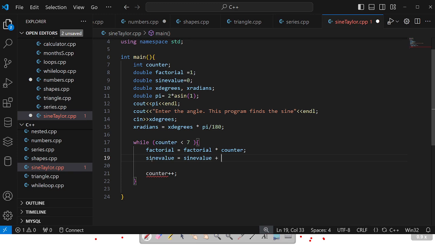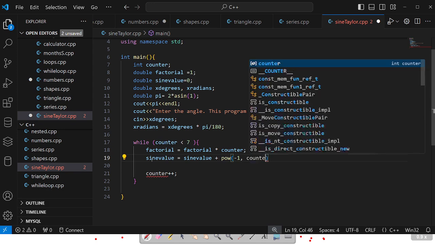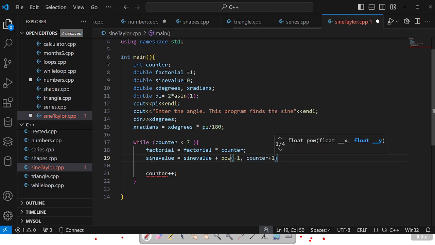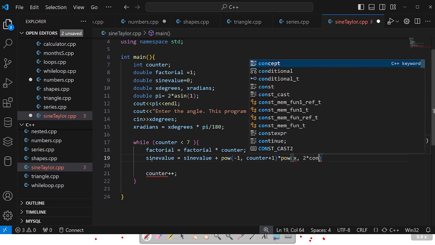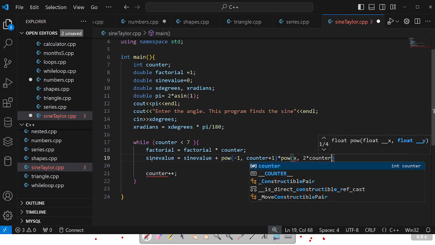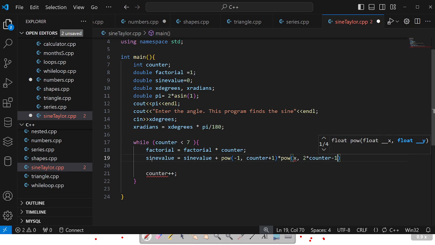So use the power function. Power -1 to the power n plus 1. Now n in this case is a counter, so counter plus 1. And then to this I'm multiplying, again, power x to the power 2n plus 1. So that's 2 times counter, minus 1 rather, sorry, -1.